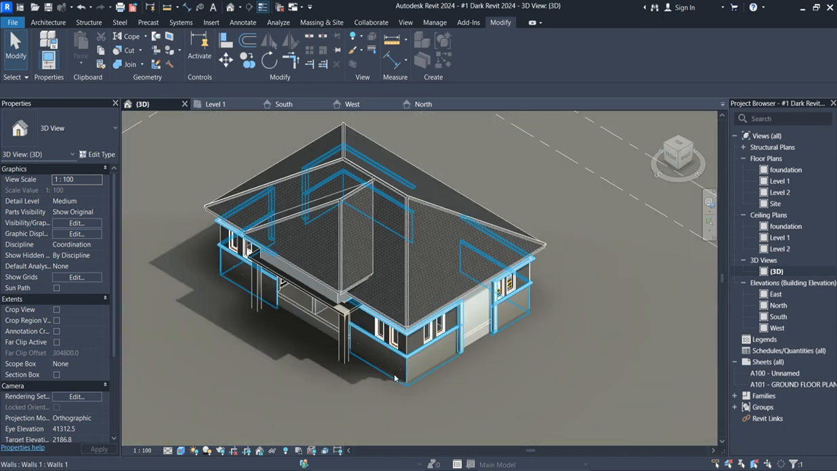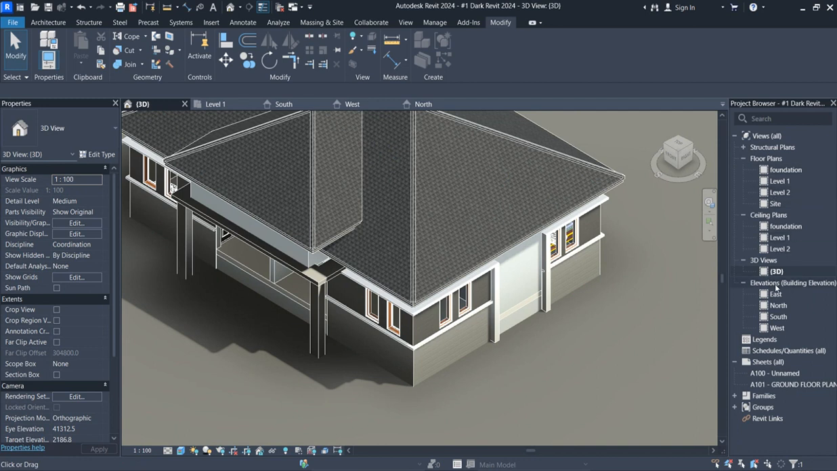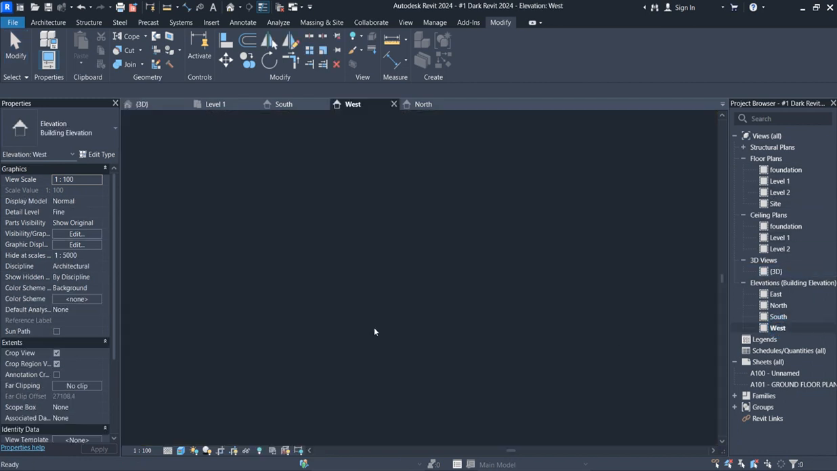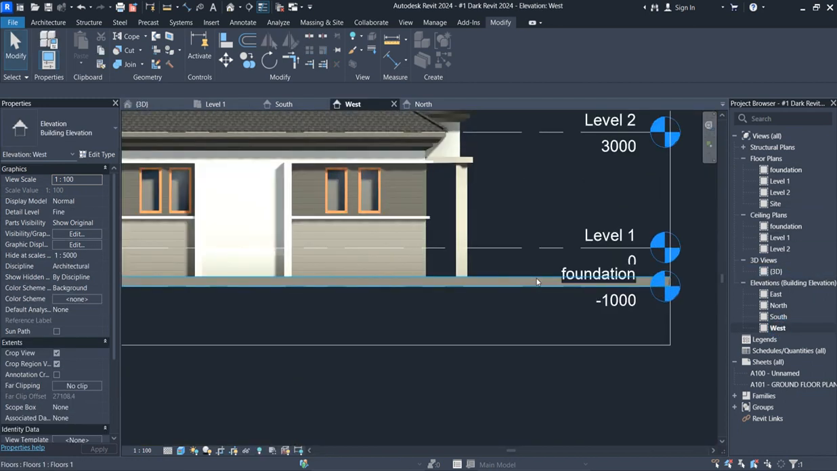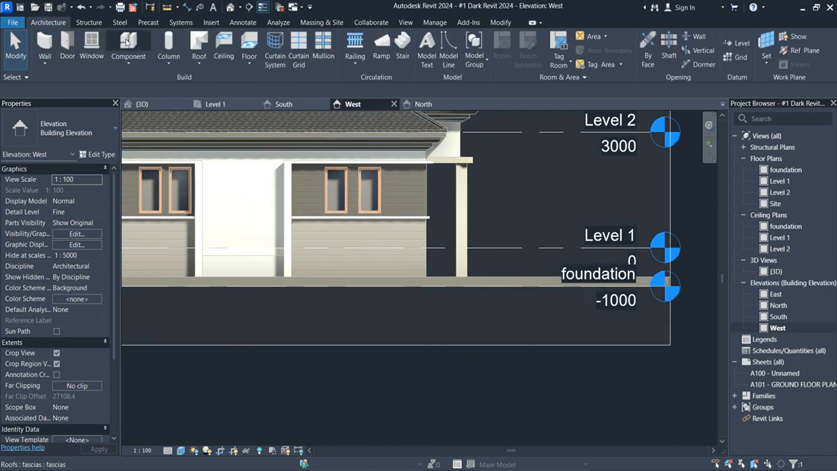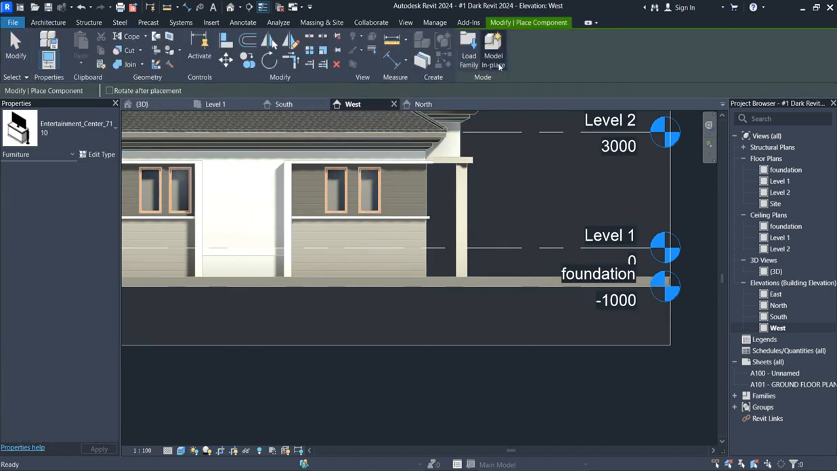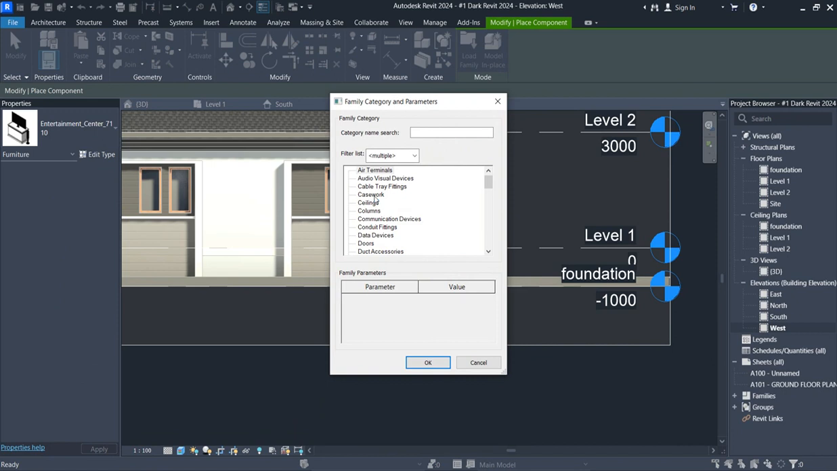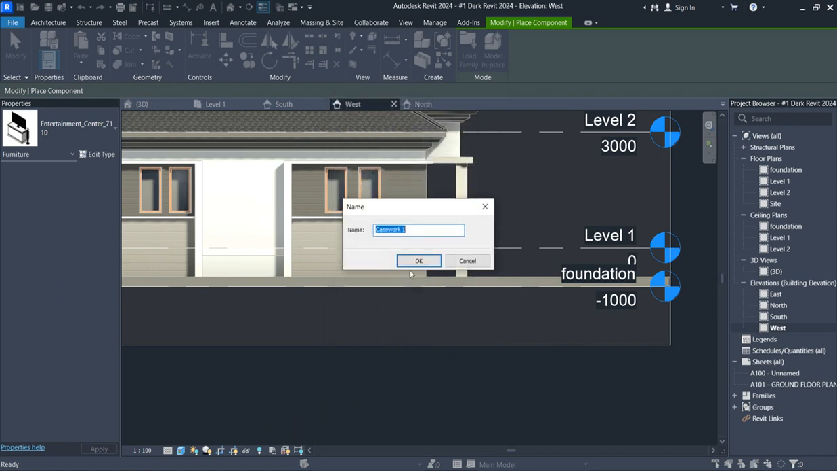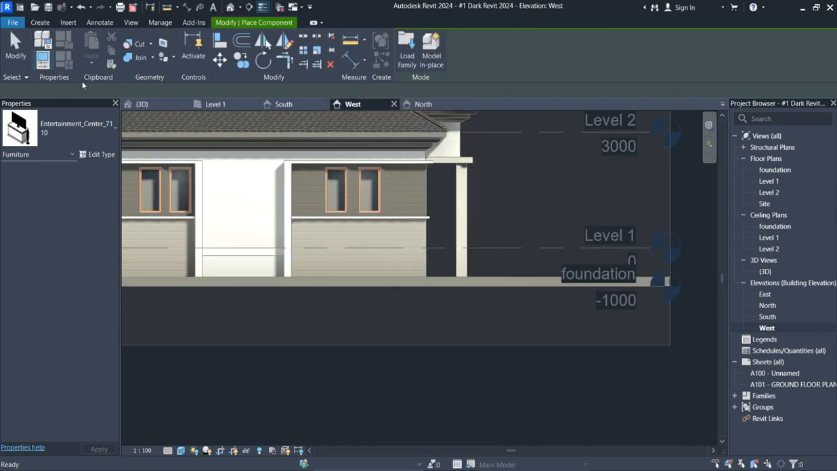So let us just create the steps here. So go to west elevation. So at the west, you click on architecture components. So model in place. So just say casework. Then you click on this and you say steps.